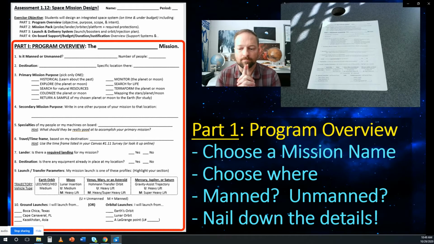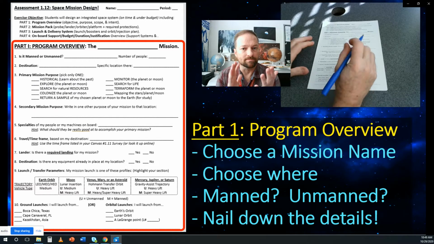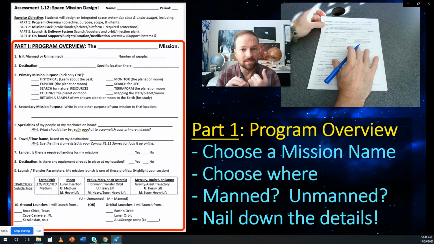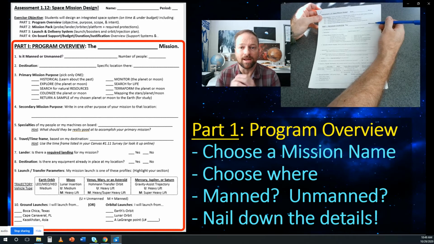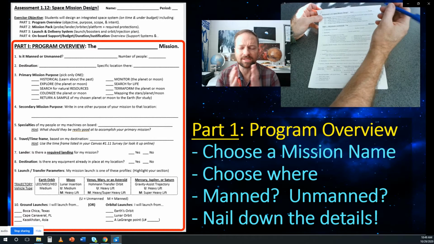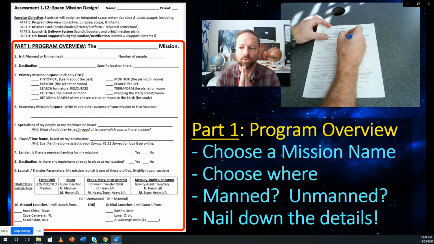All right, part 1. This is where you decide what your mission is going to be called, where you're going. Are you taking people with you? And it starts with a name. This is a name of your own choosing. Come up with something that fits your mission, where you're going.